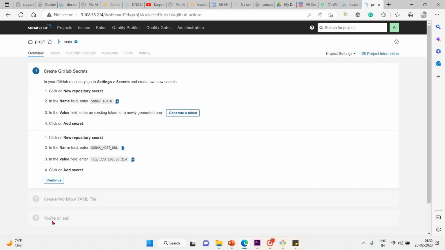And after that, once it is done, you have to create a workflow YAML file. Then you are all set, and whatever you want, you can do it. For each and every issue, for a quality gate fail and pass, you're going to get the information. So you can do that. It's pretty simple. Here it is.